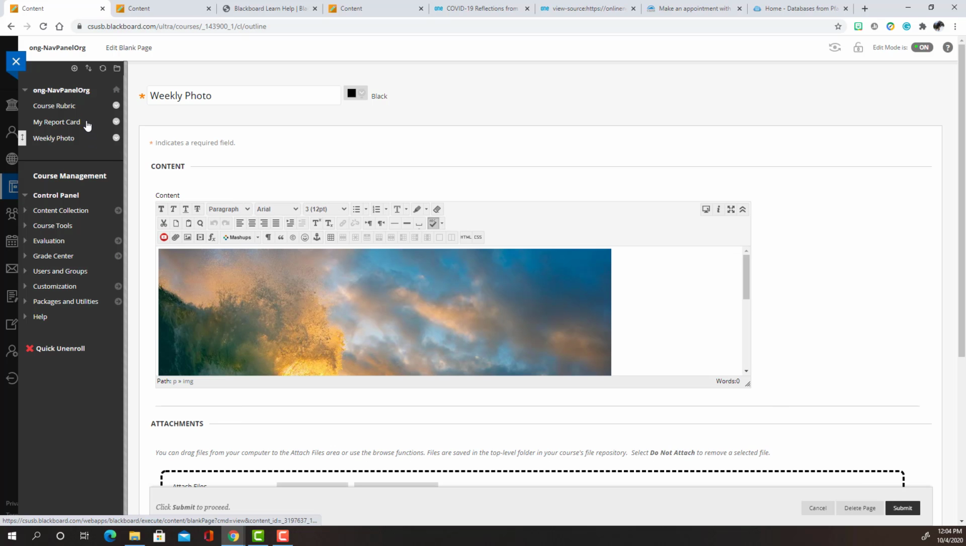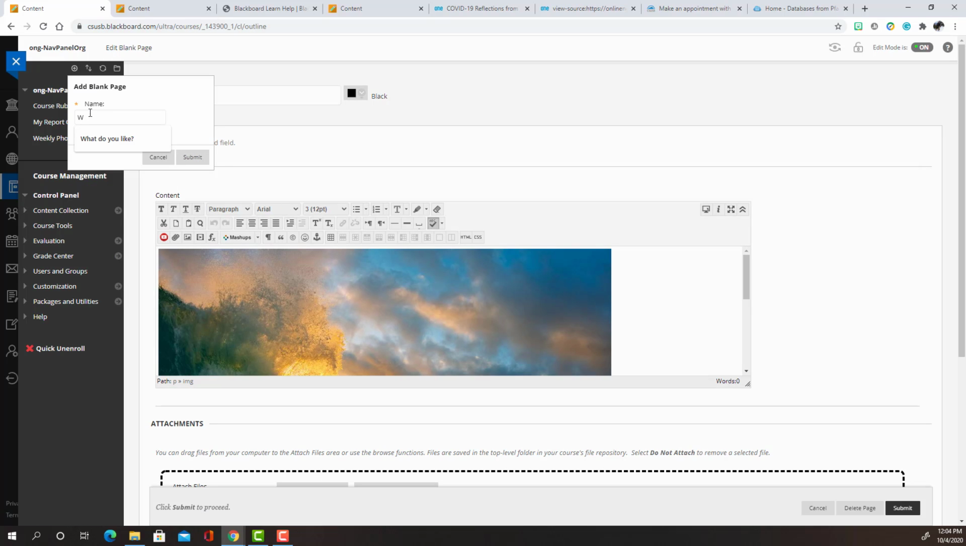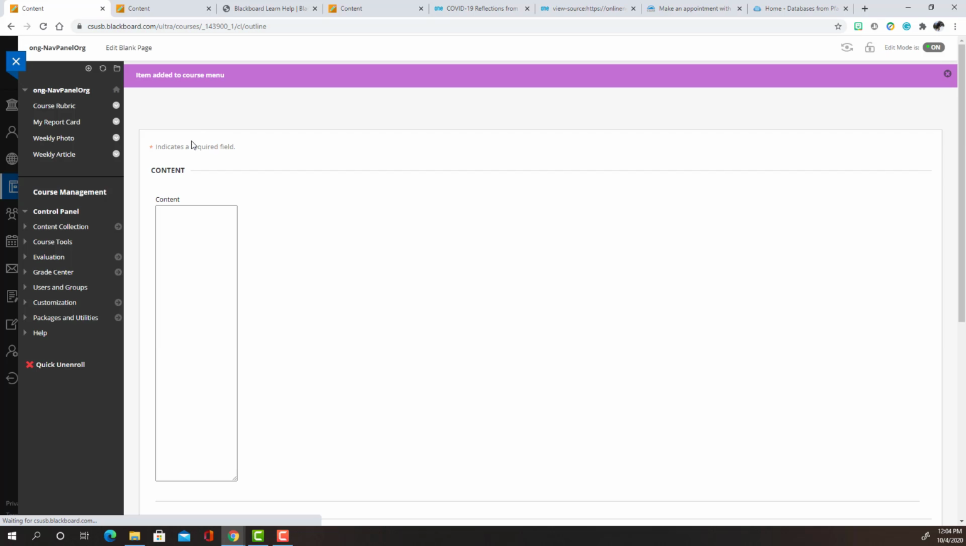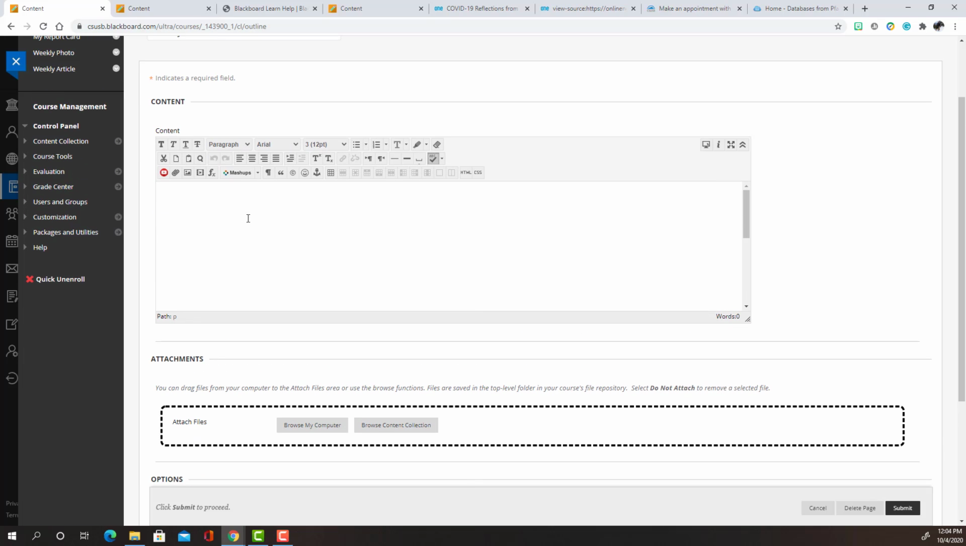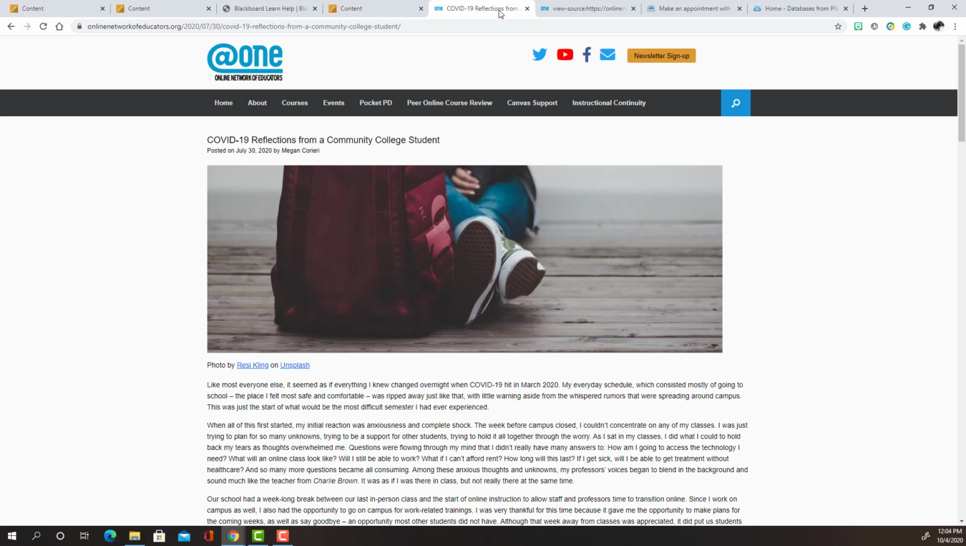Let's go ahead and do one more time. I'm going to hit a blank page, and then let's do this one a weekly article. I'll show you another quirky way you can use this. Alright, now let's say this time I want to show them an article that I found on the internet. Let's say I want to show them this one, COVID-19 Reflections.